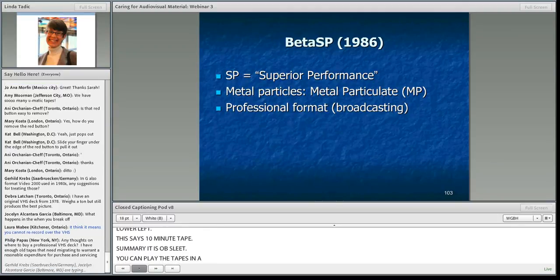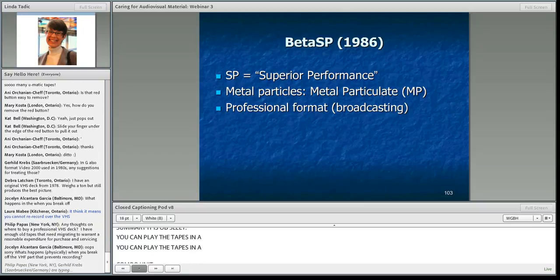Okay, BetaSP then was the next one. SP is for superior performance, and this was the first tape stock that used the MP, or metal particulate. It's a professional format that was used in broadcasting.